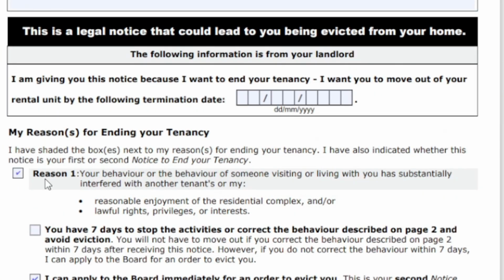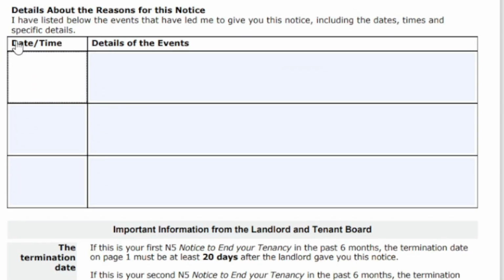Now, with that being said, when you fill out the reason, you have to tell them exactly why. So be as specific as possible with this. You cannot be ambiguous because if you are, the Landlord and Tenant Board will throw out your case. And with this, I highly recommend write out your reason and just call the Landlord and Tenant Board and ask, is this valid as for the details of the event? They will tell you if it is or it isn't, and then you can just move on from there.